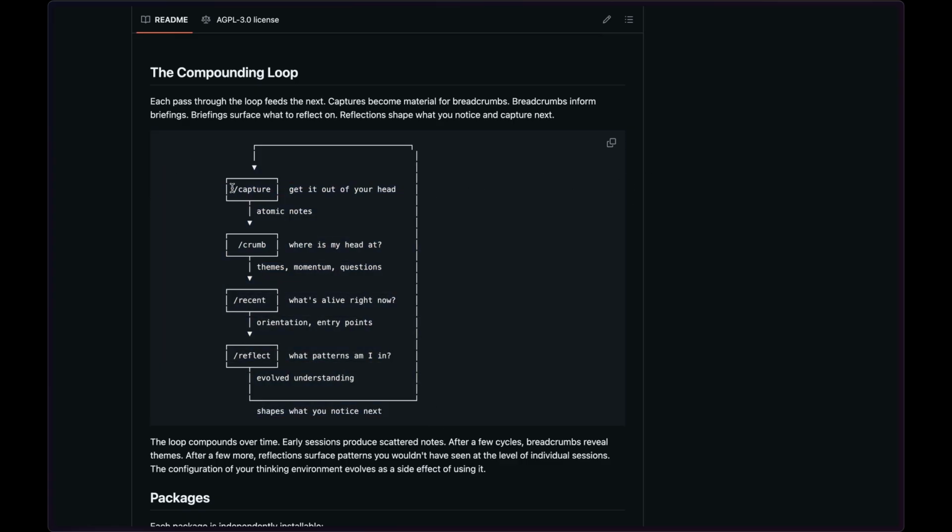You can use /capture to record your thoughts that you've been trying to put down on paper but couldn't be bothered to. Then when you've talked about them with the agent for a while and liked the format, you can write /crumb, which is a breadcrumb. You leave a trail of breadcrumbs of your own thinking, so you can see what your current questions are, what the themes were, and the momentum. The idea of this is to show you how your trajectory of thought evolved over time.